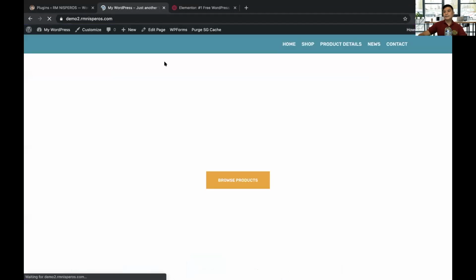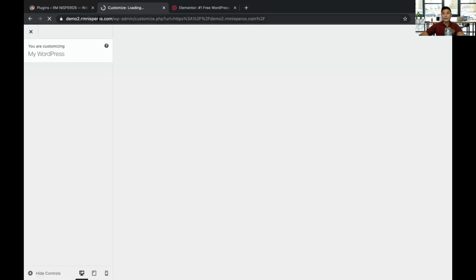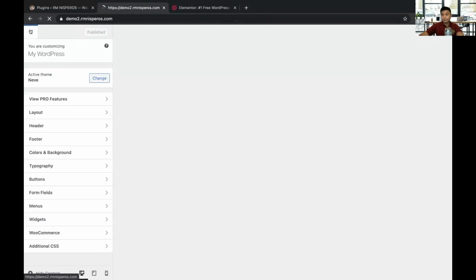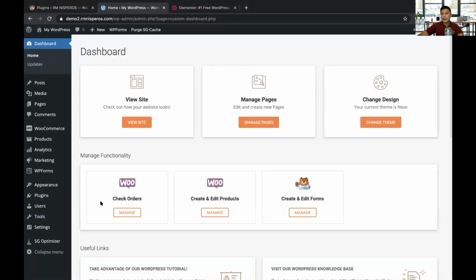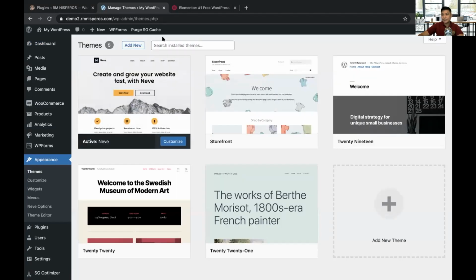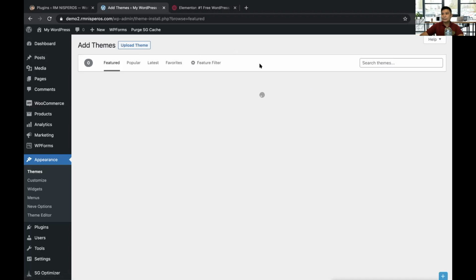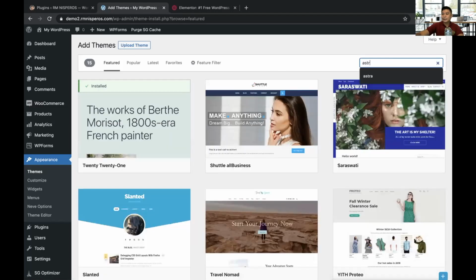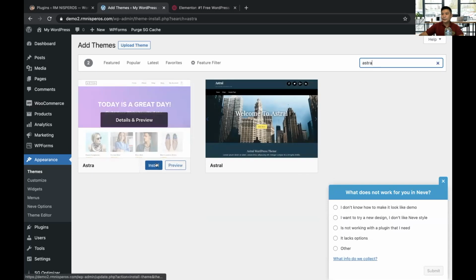Yan. So, i-load ko na lang siya. Sorry. So, kunyari wala siyang theme. So, unang gagawin mo on any WordPress installation, assuming bare lang siya, you go to themes and then search for Astra. Ano? Search, add new. Okay. So, install.